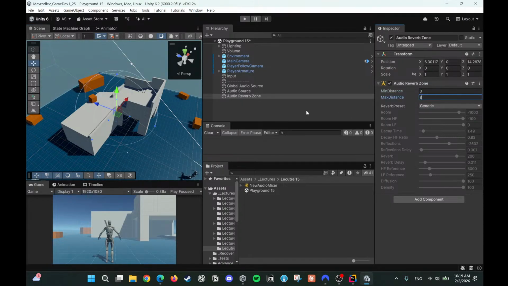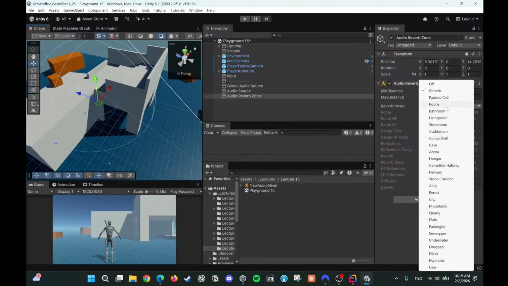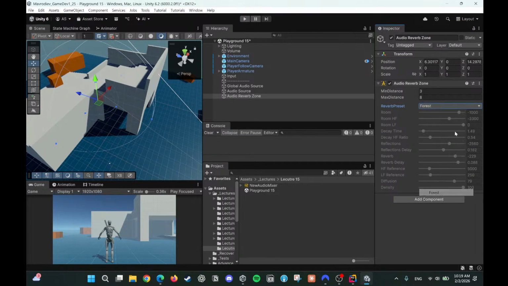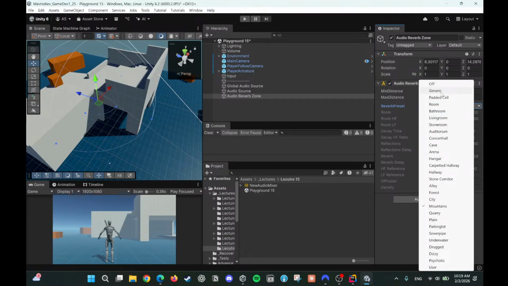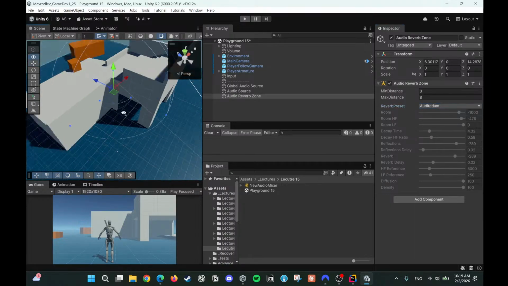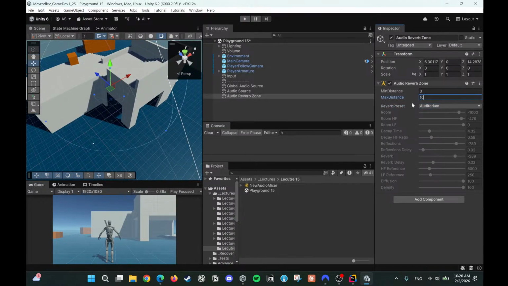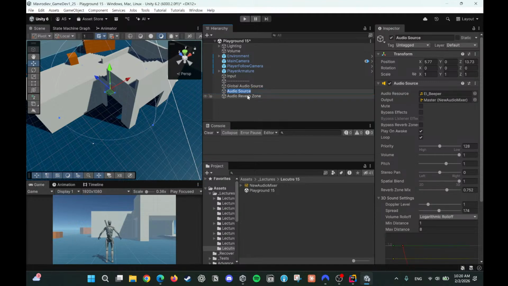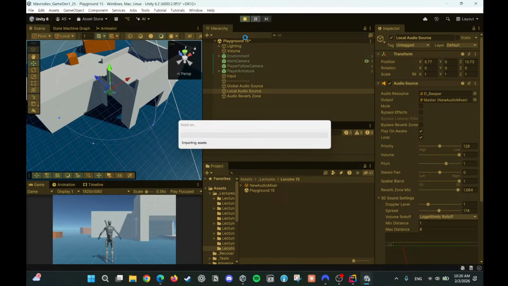So let me decrease this a little bit. And you can also choose different types of presets here. So let's do something with a lot of reverb so we can actually hear this. Maybe auditorium, I guess, or something like this. And on our local audio source, we are going to just crank up this reverb zone mix here. And let's hear how it sounds.